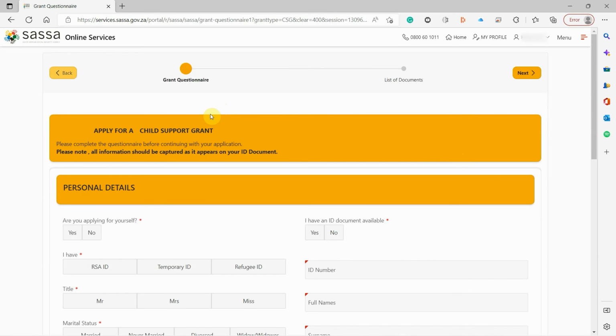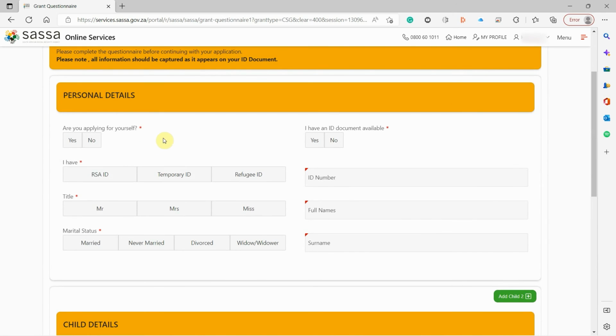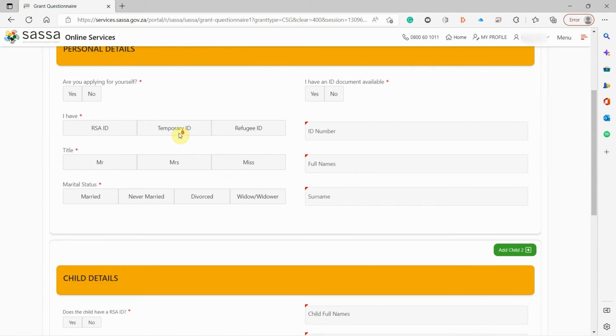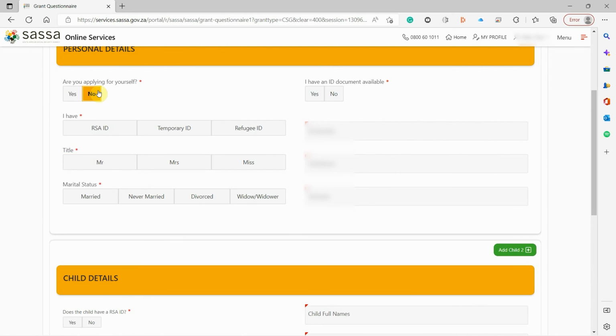You will then be presented with a questionnaire that has a list of information that Sassa will need from you to be able to process your application. So, are you applying for yourself or not? The reason why they'll ask this question is simple. Are you applying for yourself or are you applying for someone else? For example, you are applying for a friend who has a child who's unable to do it for themselves. So you can click yes if you're applying for your own child, and no if you're applying for someone else.